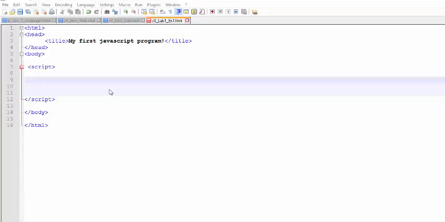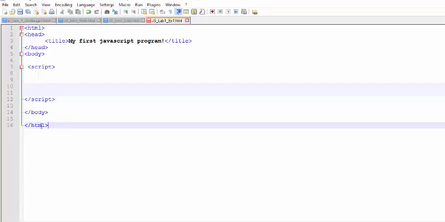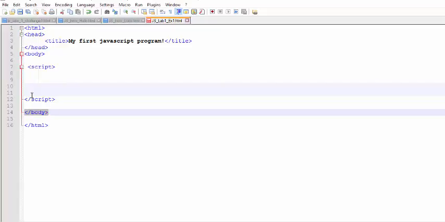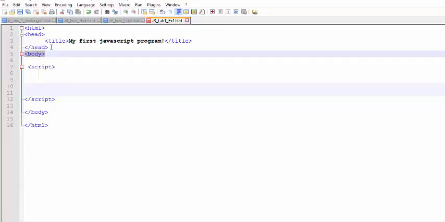So let's start on your first JavaScript tutorial. JavaScript is always embedded in a HTML web page. So I've already put in the basic parts of a HTML web page: HTML, header and body. Remember, the body is what appears in the main page.